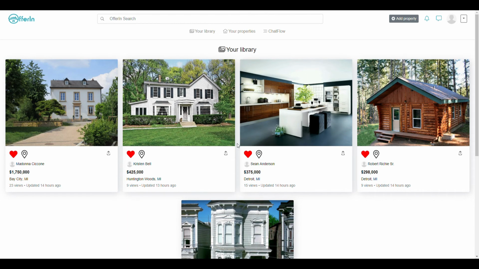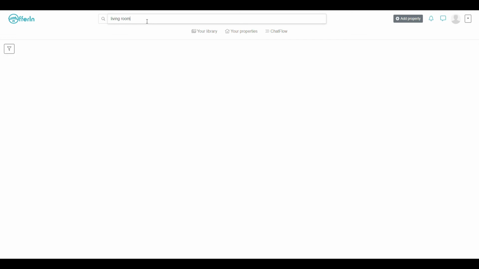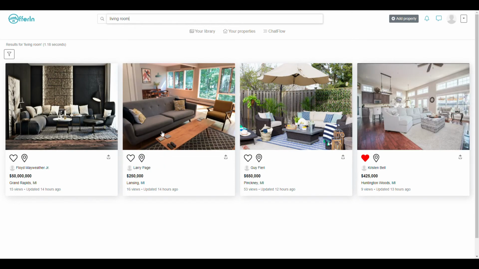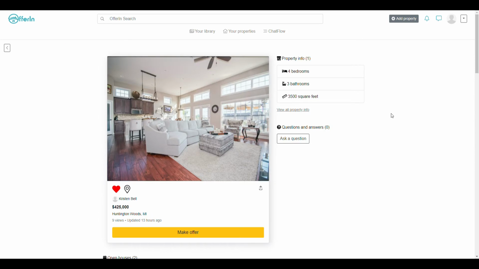Now, another really cool feature about OfferIn is the search functionality, which allows you to search for more than just location. So if you go into the search bar and search for something like living room, it will generate all the properties with images of their living rooms. And then if you click on one, you'll be taken to the property page.